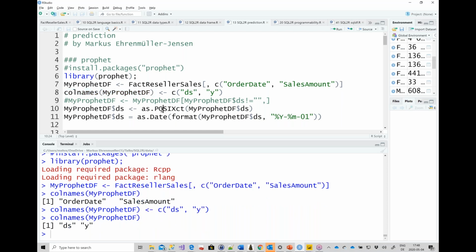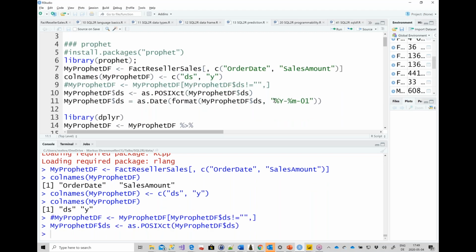Then I'm doing a little bit of cleaning because this data comes from a CSV file. So the data is in a text format, and to make sure this is the right format, I call the as.POSIXct function, and then I convert everything.